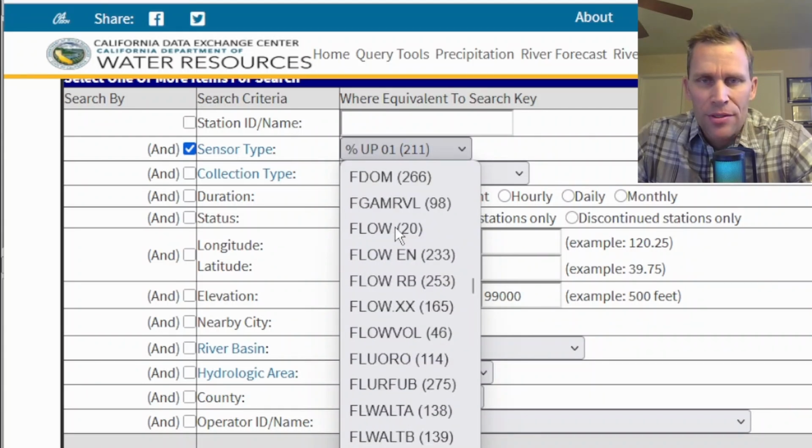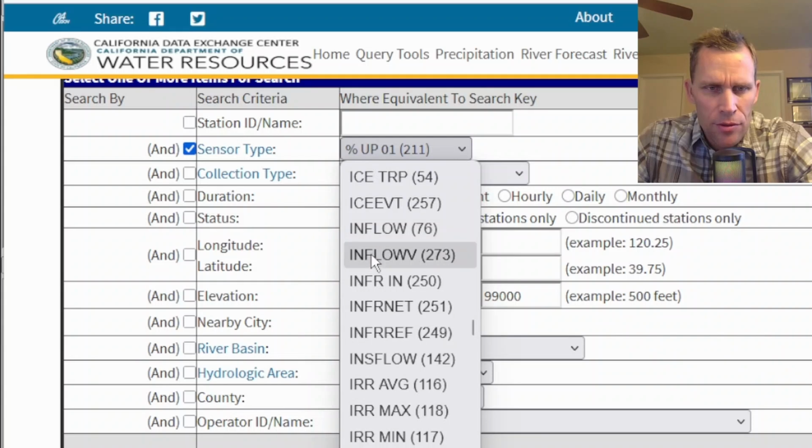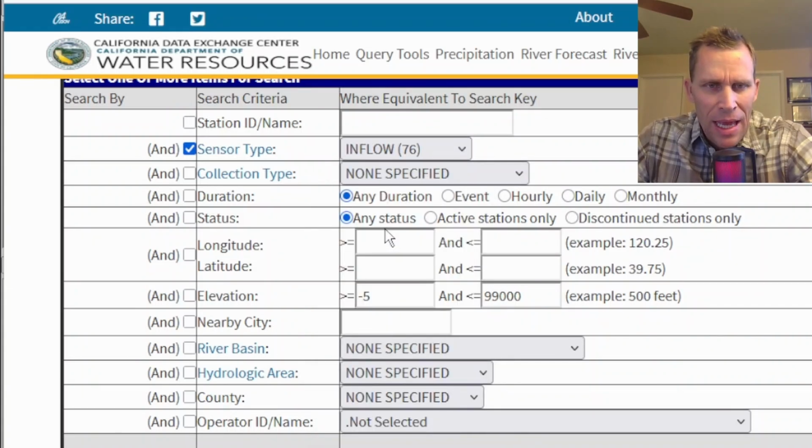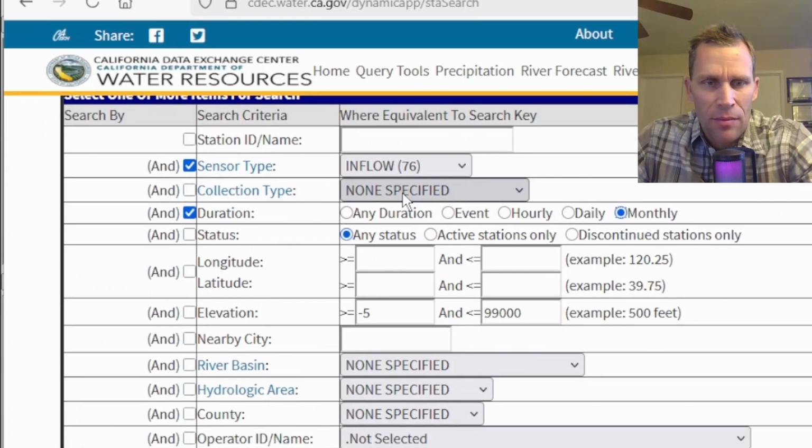The one I'm looking for is inflow. So this is alphabetical. And here's what I want, inflow. There's also this inflow V. I'm not sure what that is, but let's go with inflow. And then 2 rows down for duration, I'm going to check that. I've clicked on monthly because I really want monthly inflow, but we don't have any monthly inflow.